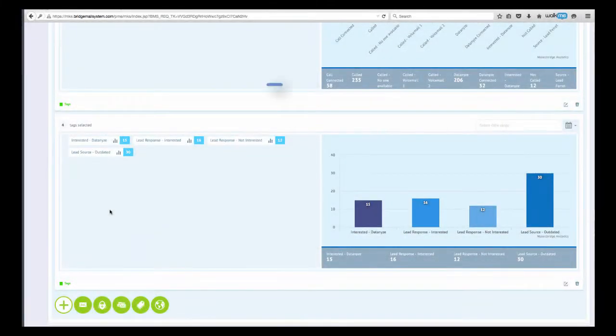Another set of analytics I want to look at from my sales development reps is the lead response. So here's a data set right here where I see my interested Datanyze count is 15. Now my lead response interested overall is 16. The difference there is that we've got some lead ferrets in there too. I like seeing the ratio of not interested versus interested. So I have more people interested than people who have told us that they flat out don't want to speak with us anymore. That's pretty good. And lastly, over here, our outdated count looks pretty good.